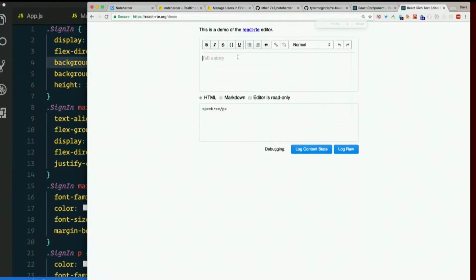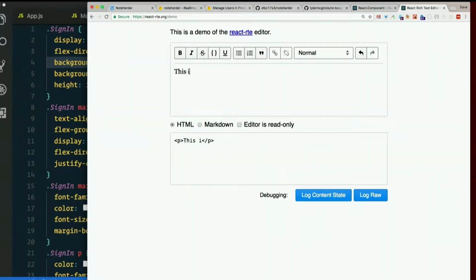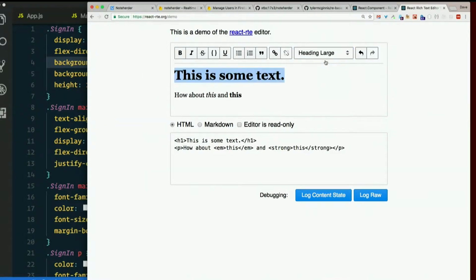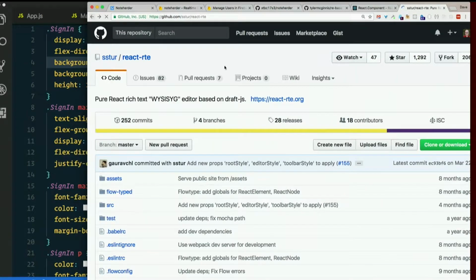All right. This is some text. We see that puts that in a paragraph. Hit enter, and we get a new paragraph with a line break in it. As soon as we start typing something, yeah, emphasis, strong, cool. What if I want this to be a large heading? Yay, it makes it an H1. Cool. It even has an undo, redo. That looks usable. So how do we use it?